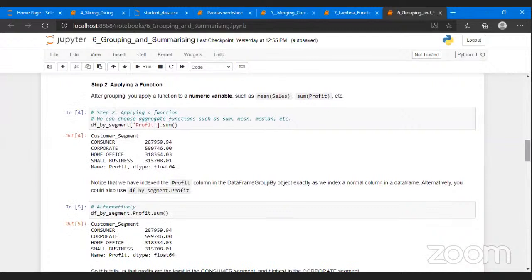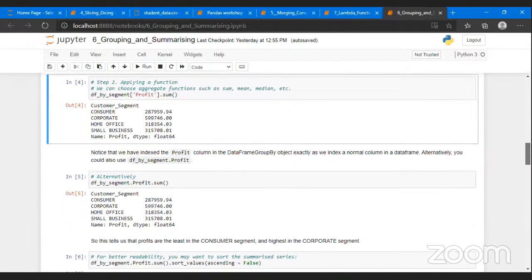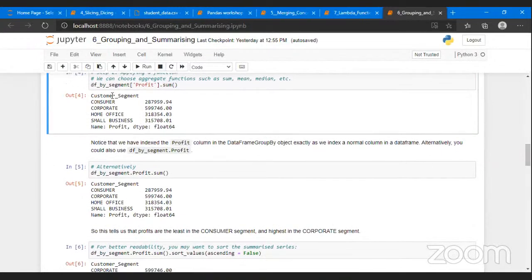And then here you apply a function to it. This is the second part. Here you have sum, right? These are something we have seen in the previous example as well. You calculated the mean, you calculated the sum. So this is the same. You calculate the sum of profit of each customer segment in this. And here you have given it as a list. You can just put a dot profit dot sum, which is more or less the same. This is just an alternative method to it.